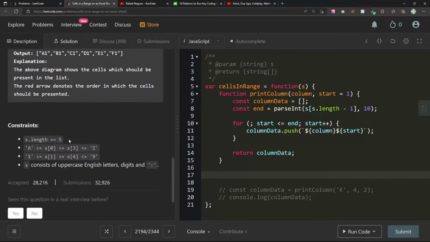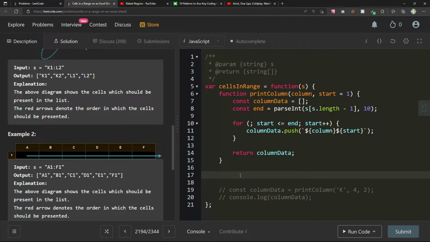I'm probably overcomplicating this piece. I can have column 1 equals, instead of print column, let's call this generate column. Column 1 is generate column, where the column is s at 0.